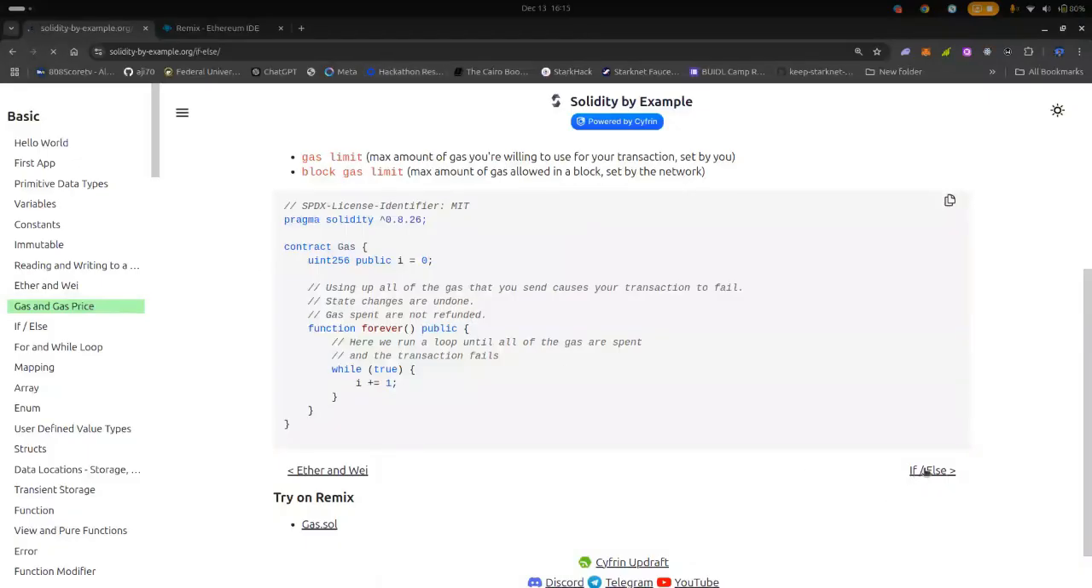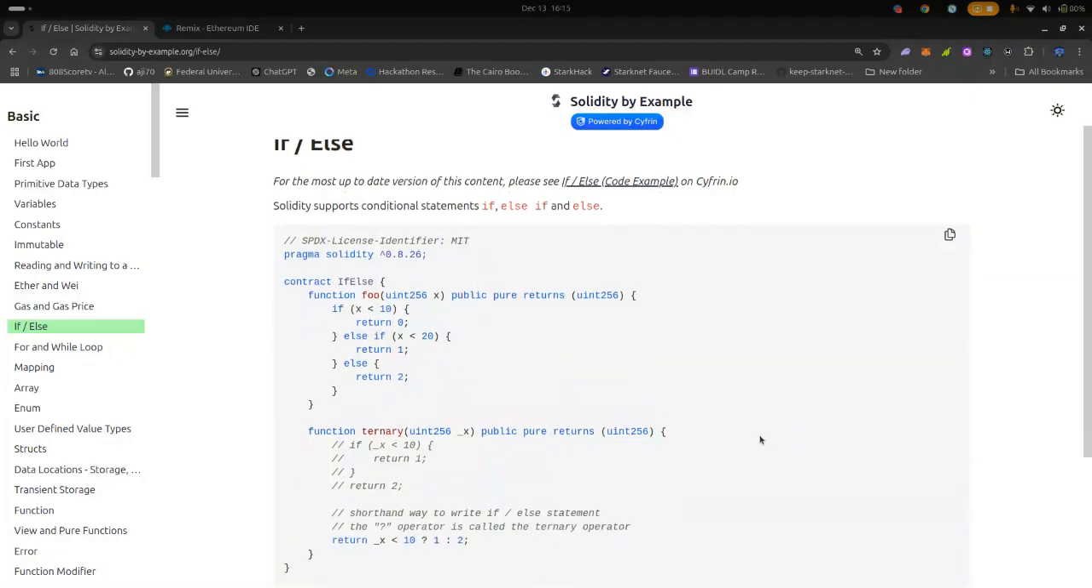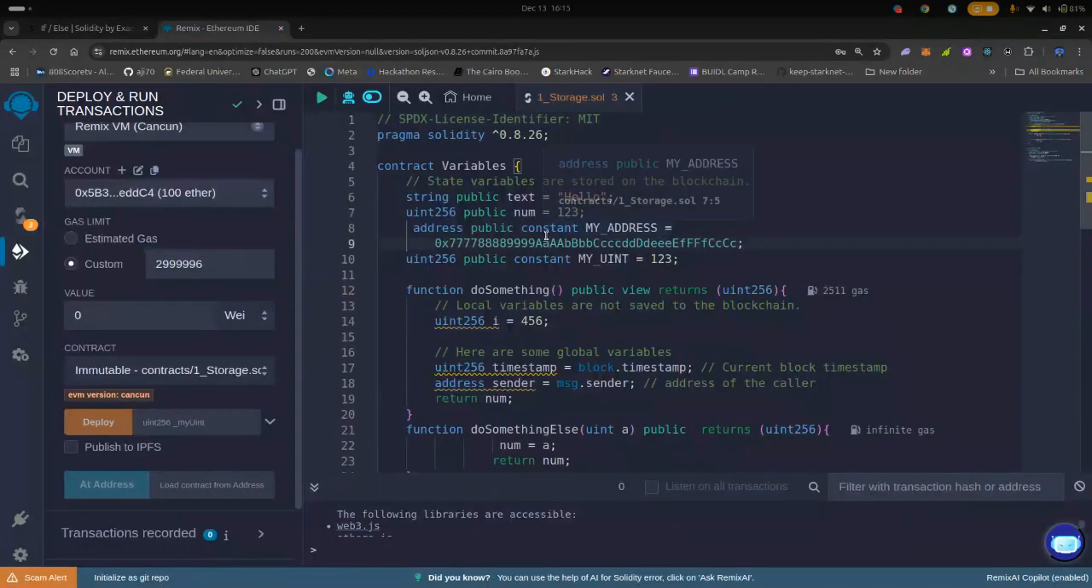So I'll go forward to if else. For those of us that have done the normal web two, the normal if else statements are conditional statements, and they are roughly the same. It's the same concept, but just a different syntax. So I'll just copy this contract and let's interact with it.